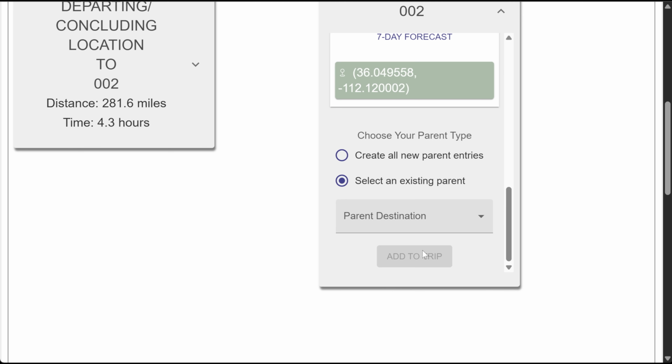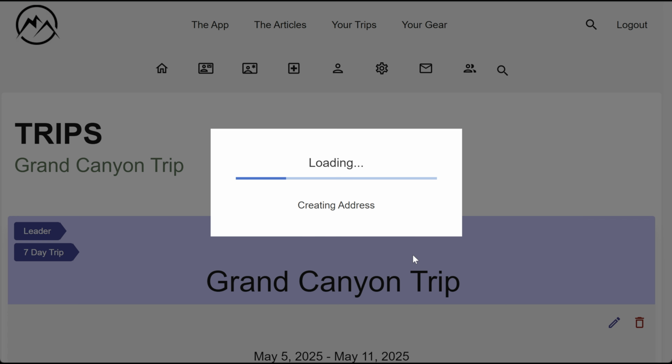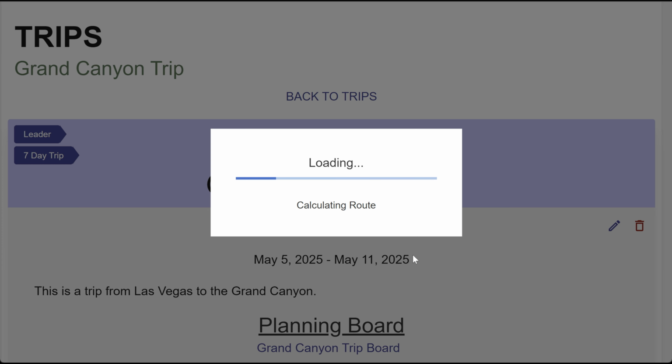The first is to create all new parent entries, and the second is to select an existing parent. These are necessary due to the nesting structure I mentioned previously. Since we have no destinations in the trip, I'll choose to create all new parent entries, and we'll click Add to Trip. The app will automatically add the Grand Canyon National Park to the trip as a destination, and then it will automatically add Mather Campground as a location in that destination.